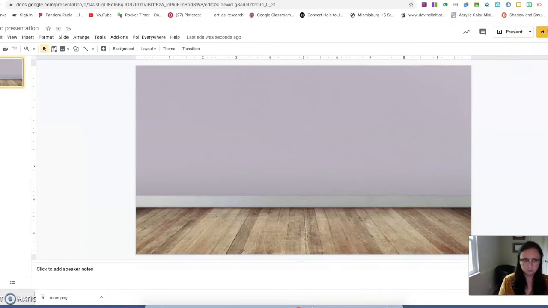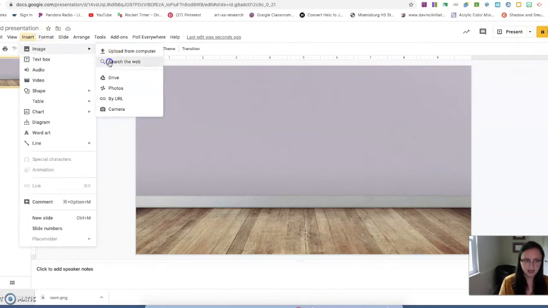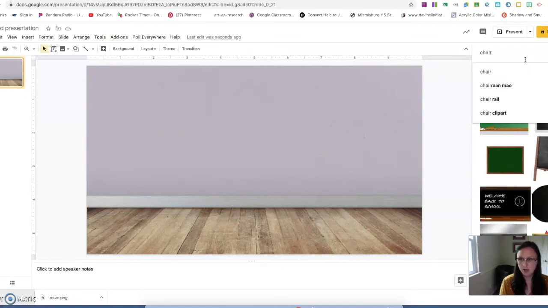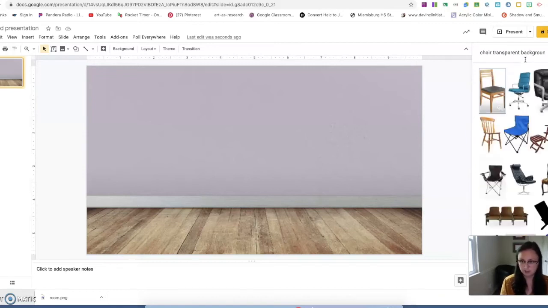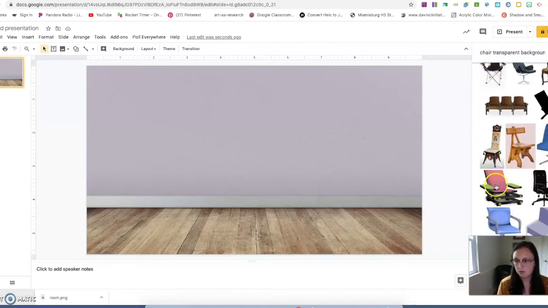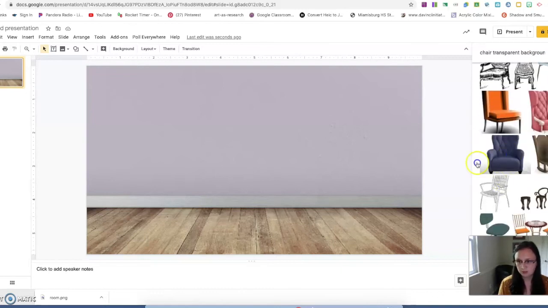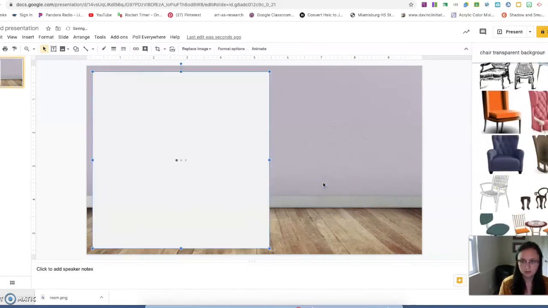And if I wanted to add a chair, because maybe I want my girl to be sitting down, I'm just going to type in chair, and then whatever I do, I have to make sure that I type in transparent background or just transparent, because we don't want the white box around your image. So this chair looks comfy.